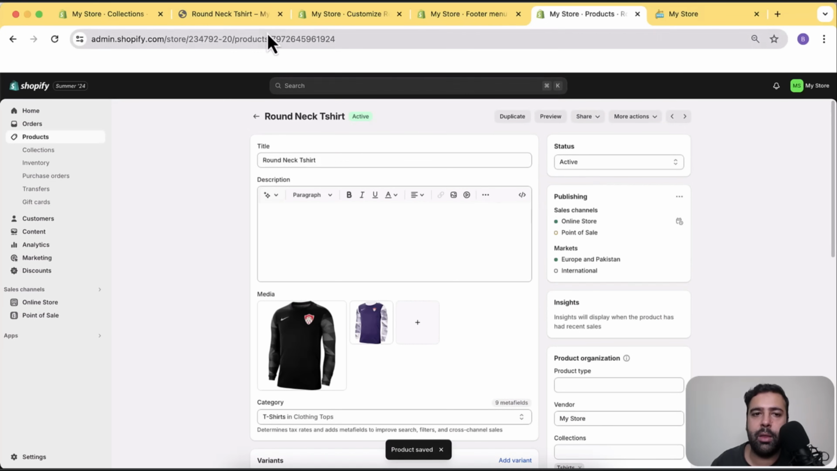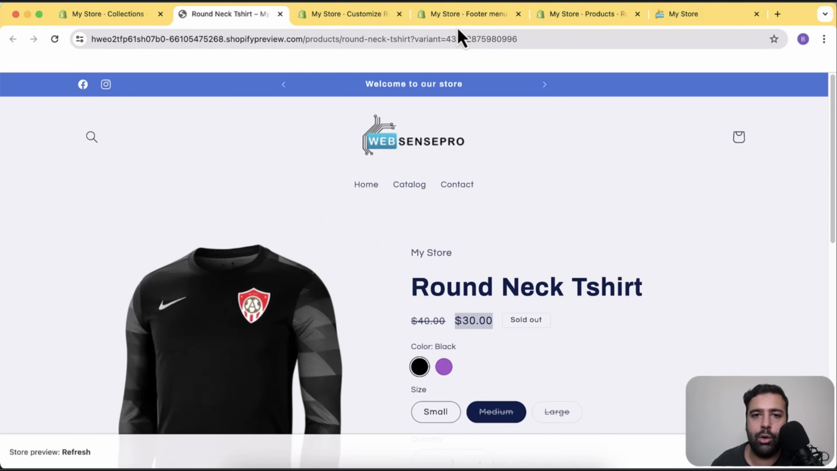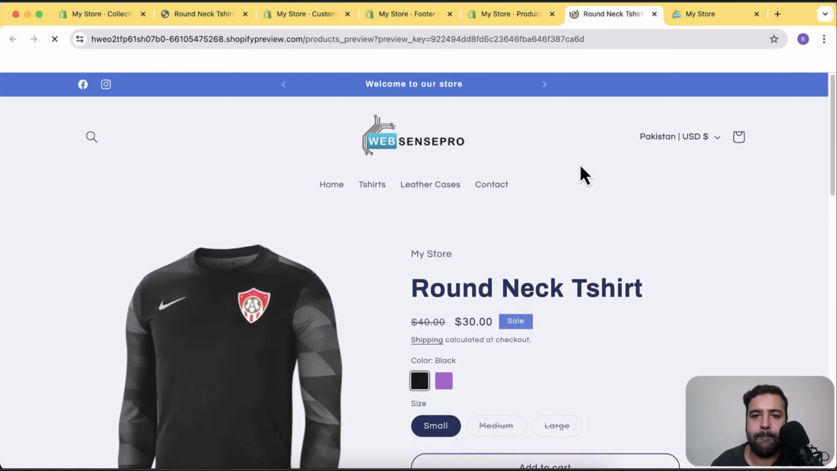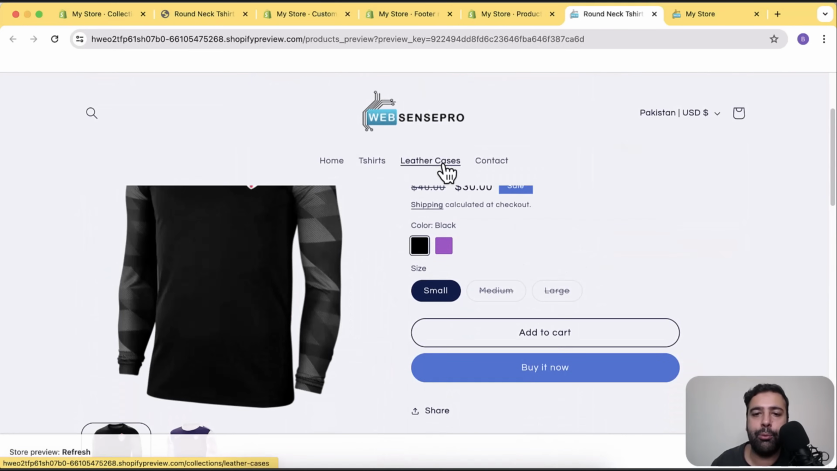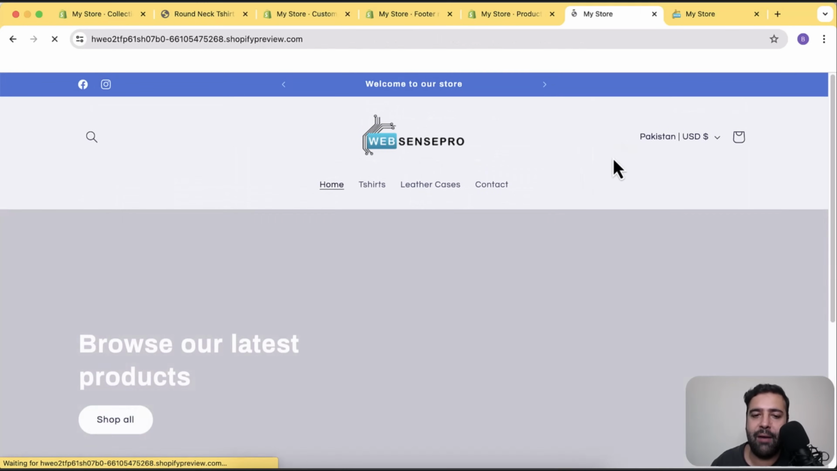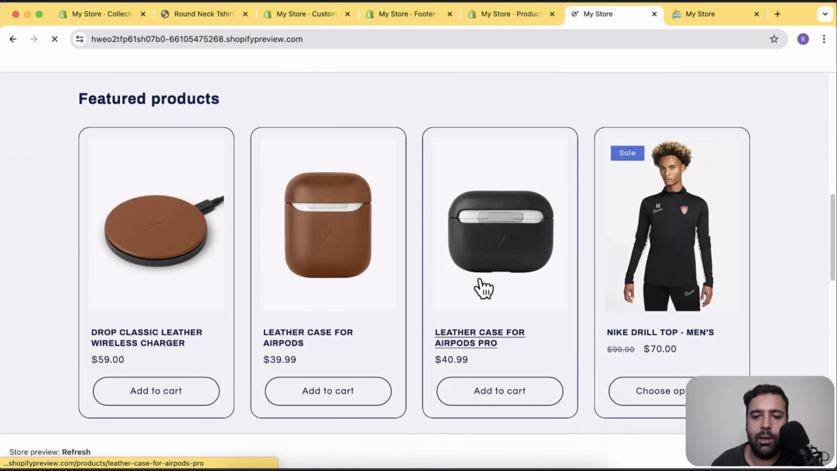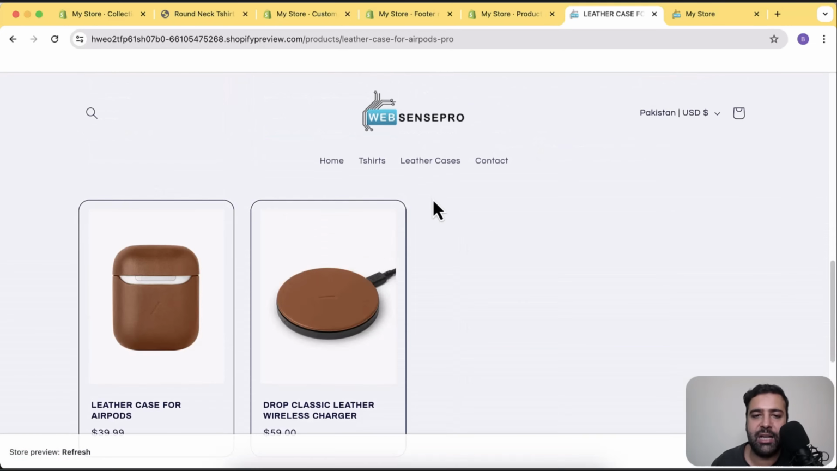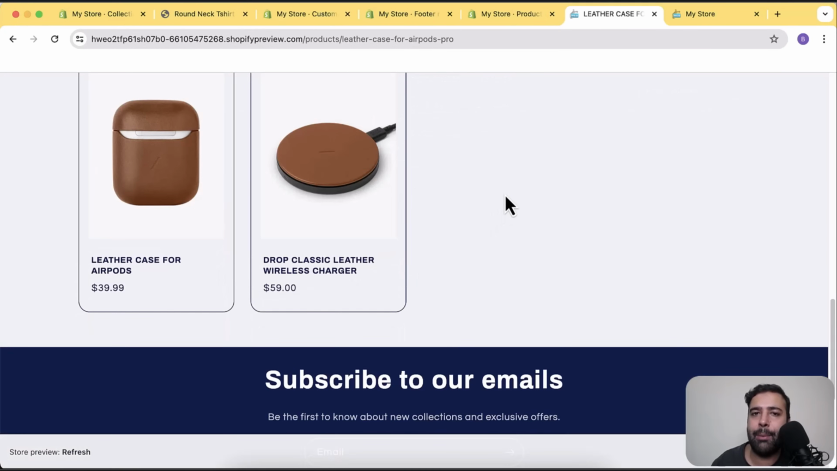Now, if we will check other products, we won't be seeing the text image section. So if we click preview that product, we have this image with text section showing up. But if we check out the other products on our store, we won't have this section showing up. So let's select any of the other product which we have. Let's suppose this one. And you can see we do not have text with image section below the you may also like section. So that's how you can create a separate template for the product page and create specific sections.